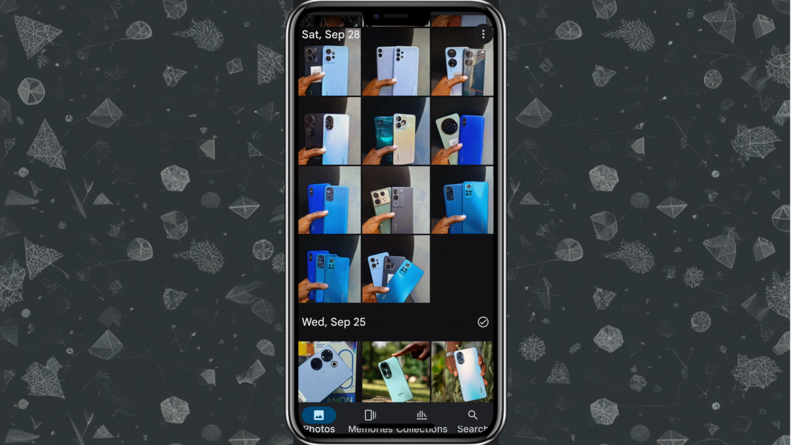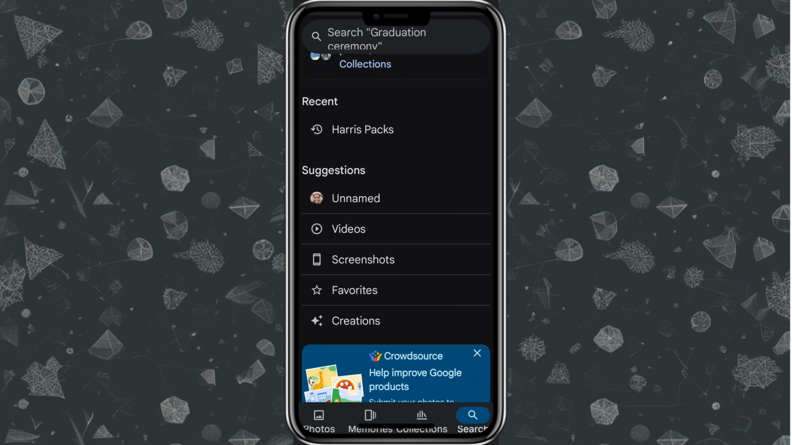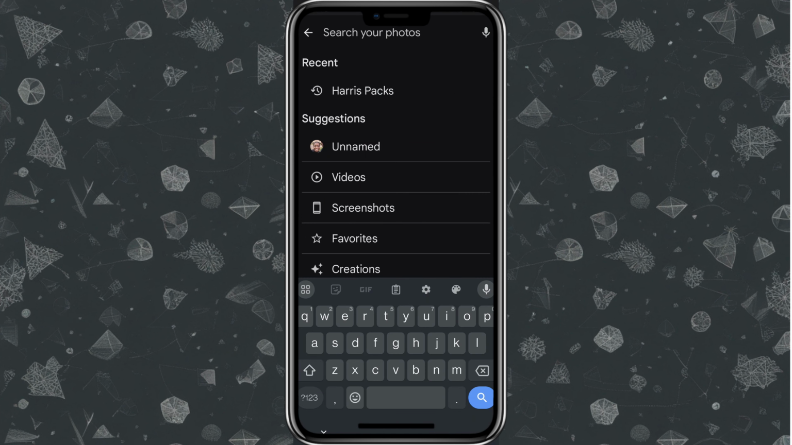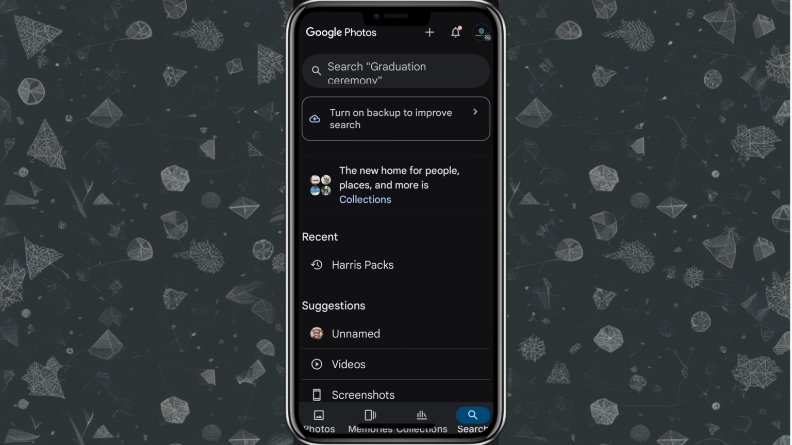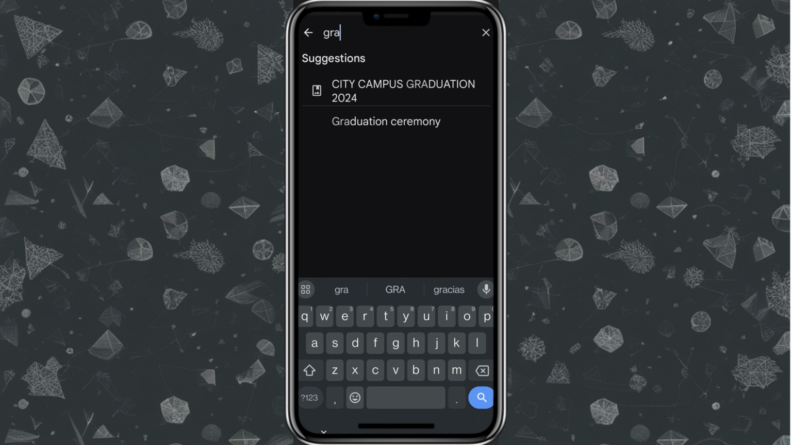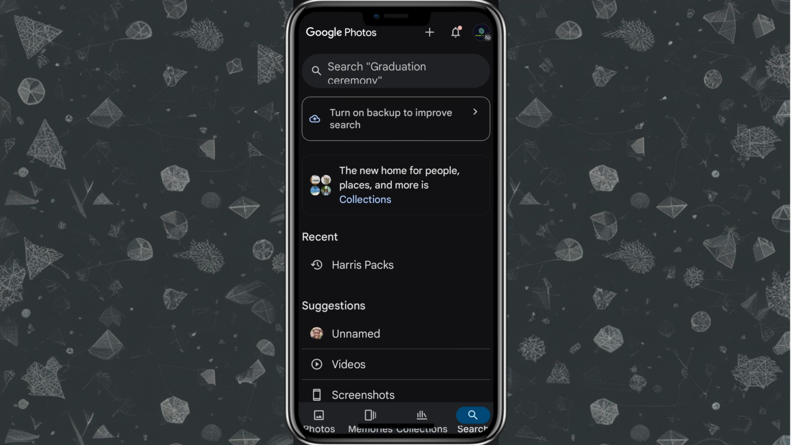Heading over to the search, have you ever tried looking for a photo maybe taken years ago? Google Photos has a powerful search feature that allows you to find photos by people, places, or even objects in the image. Just type what you're looking for and Google Photos will do the rest.